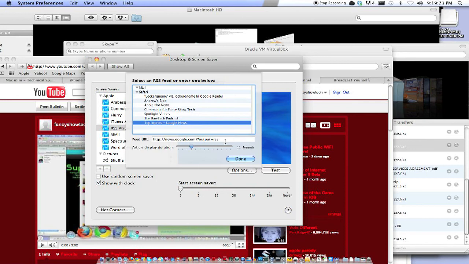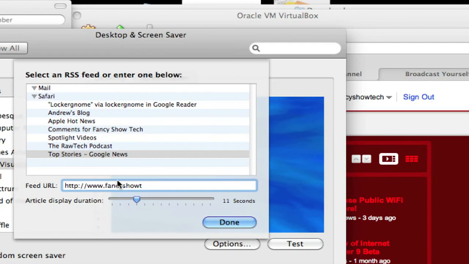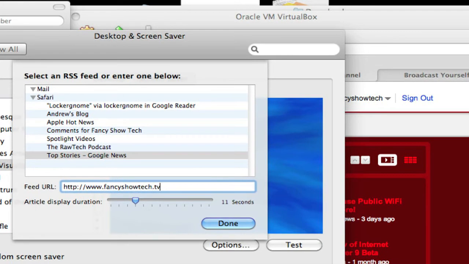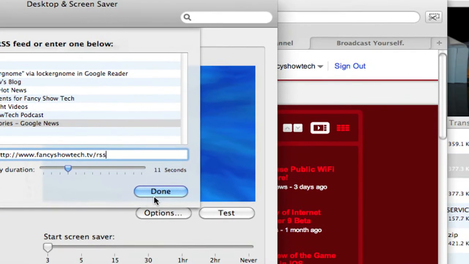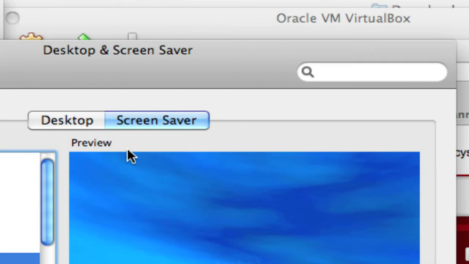Or if you have an RSS feed URL, you just enter it right here. So let me enter one. FancyShowTech.tv. Let me zoom in on this. FancyShowTech.tv/RSS. That's an RSS feed for Fancy Show Tech.